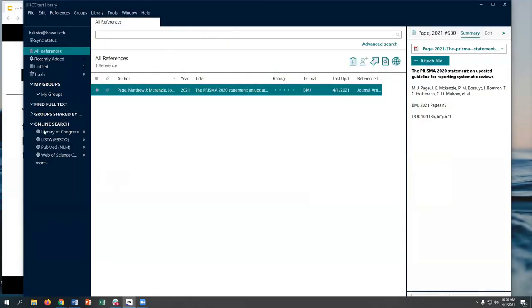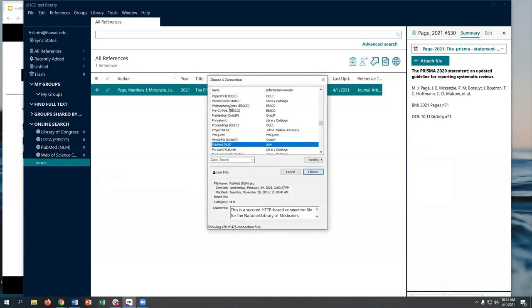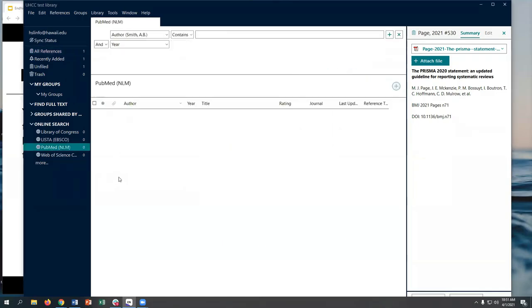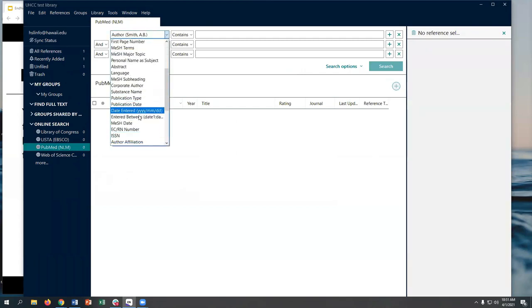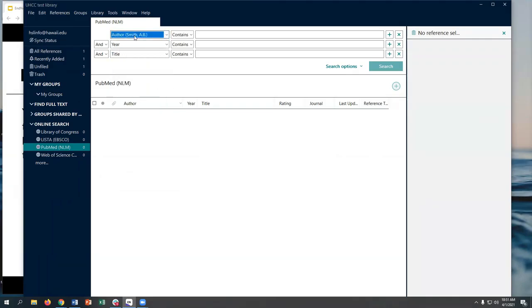So right now, if I click, by default, Library of Congress, Lista, PubMed, and Web of Science are shown here, but you could click on more to make more databases show up. For now, we're going to go to PubMed, and by default, it searches by author. There's a drop-down list. These are all of the different fields you can choose to search by. I think for me personally, if I need to do a comprehensive search, if I'm not quite sure what I'm looking for, I prefer to do my searching within the actual PubMed interface.